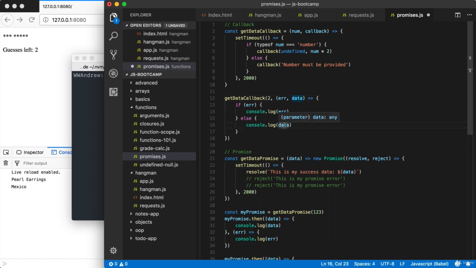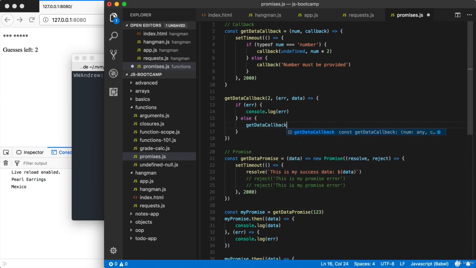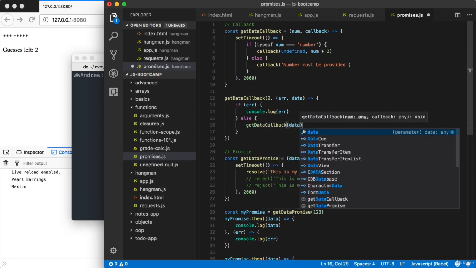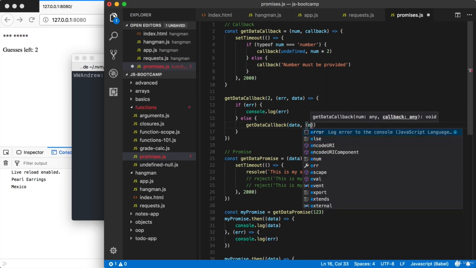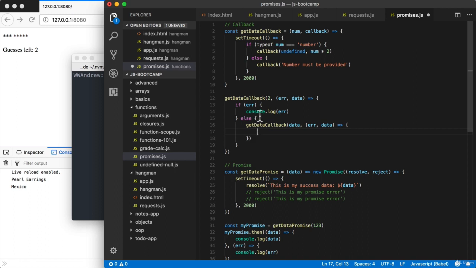Now this is okay, but the goal here is to do something twice. So we're actually going to use data and pass it into a new version of getData callback to multiply that too. Now when we want to do this with callbacks, I have to remove the console.log right here, and all I do is I call our function again. So getData callback, passing in the data, and then passing in another callback function where I have error and I have my new data. So if I take 2 and multiply that by 2, I would get 4. If I multiply 4 by 2, I should expect to get 8.